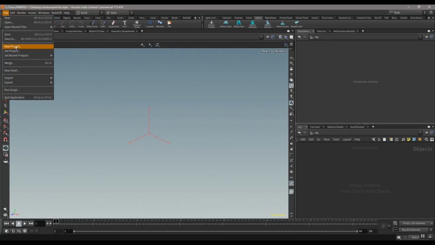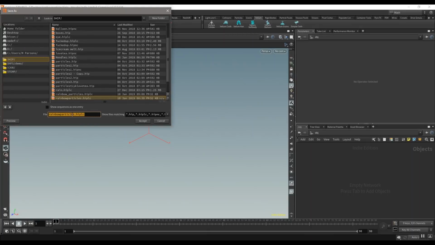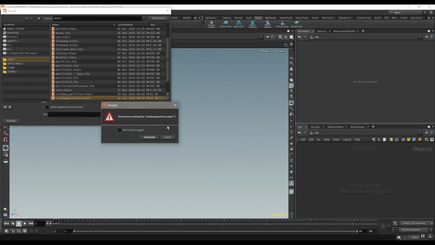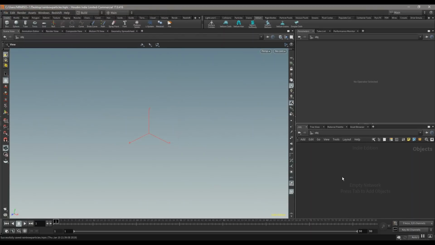By default, I always save the file when I begin, just so there's a backup that's created, just in case things crash, which they inevitably will. I've made this before, so I'm just going to go ahead and overwrite it. And the first thing we'll make is the actual collider geometry.